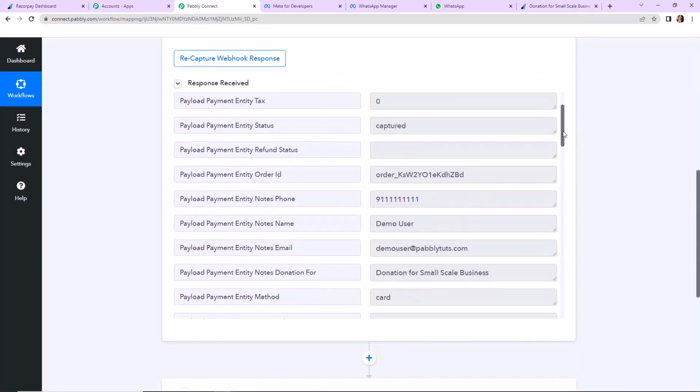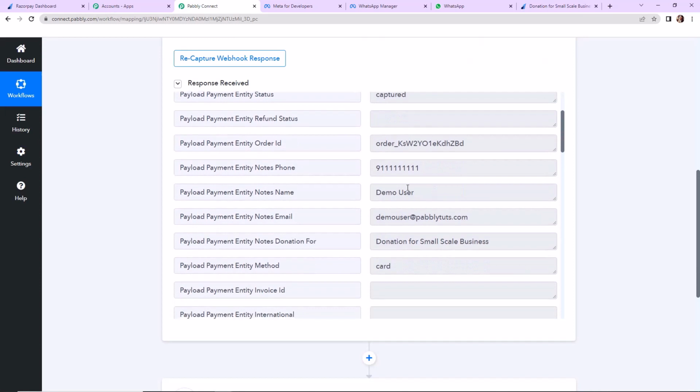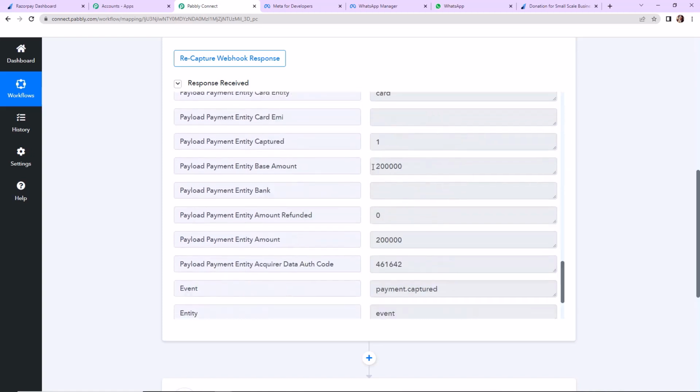So what all we have received? We have received the name of the person, then the mobile number, then we have the email address and the event for which the donation has been made. And here you can see that this is the donation amount, but the donation amount that has been mentioned here is not right. You can see that we had only opted for 2000 rupees. Here it is showing 20,000. So the person had made a donation of only 2000 rupees, but here it is showing 2 lakhs.